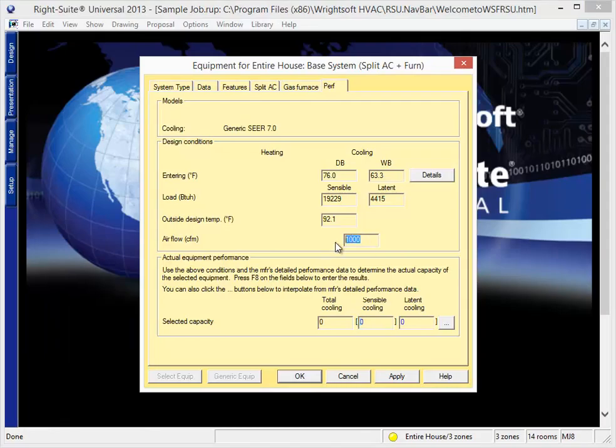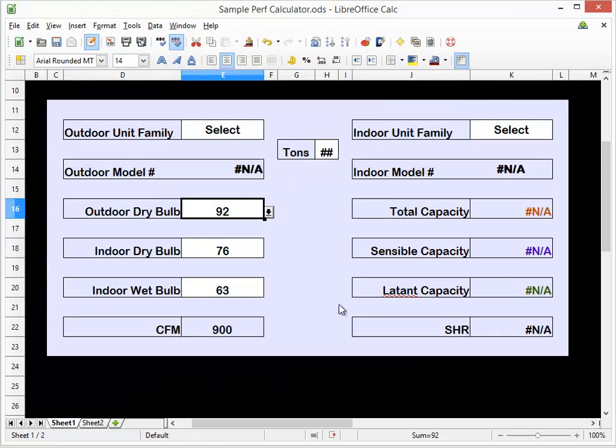I'm not going to take this as gospel. These are actual real-world conditions, whereas this is an assumption. So I'm going to try to find the system that best matches my sensible load and latent load at a particular CFM. I might start with this 900 here, see what it gets me.